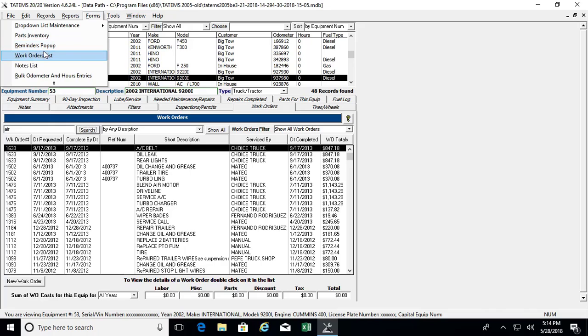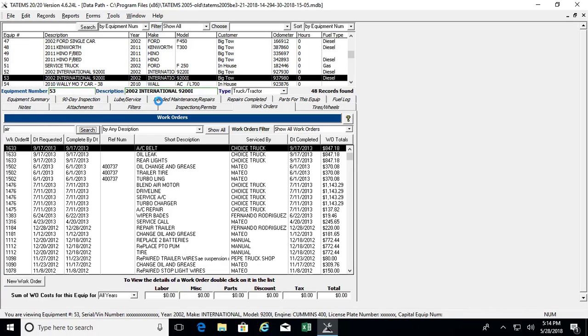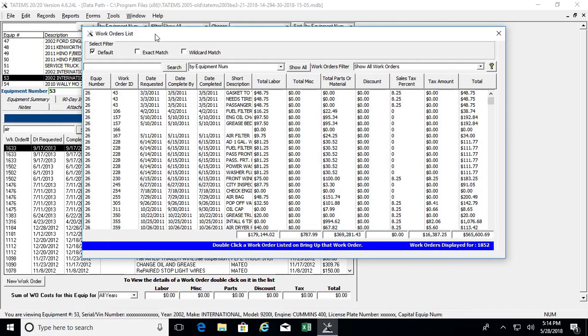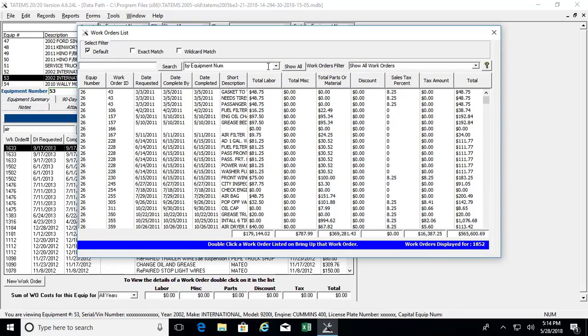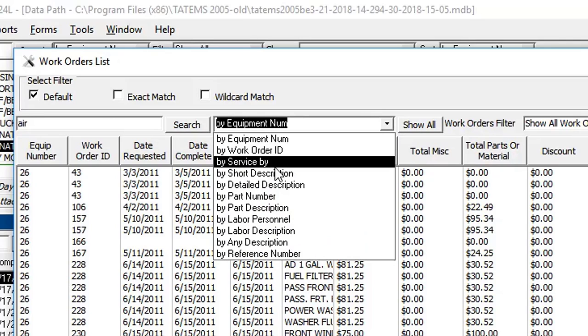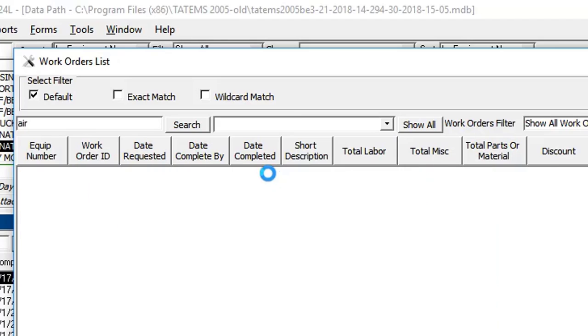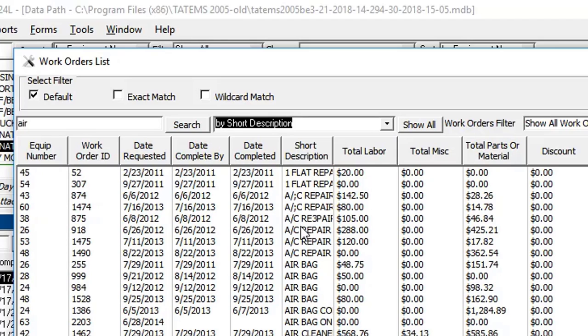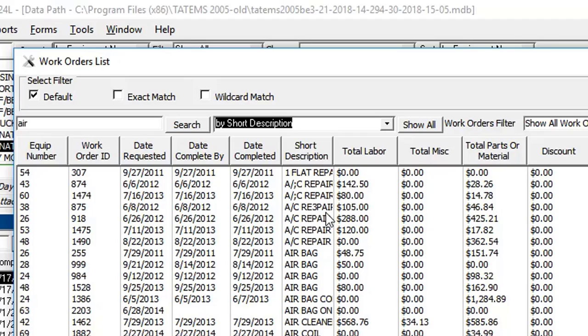Underneath Forms, Work Orders List, we have the ability to search any of the fields now for keywords or for word patterns. So if we were to search for the word air here, and we're going to search not in the equipment number, but we want to search the short description. It's going to find everything with the word air, including repair. So the word air falls within the word repair.